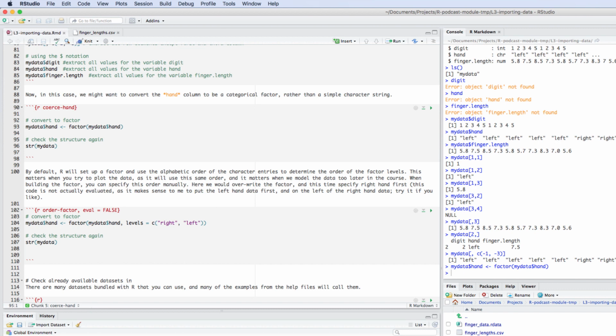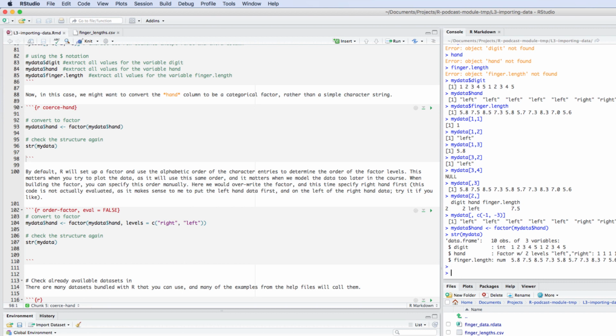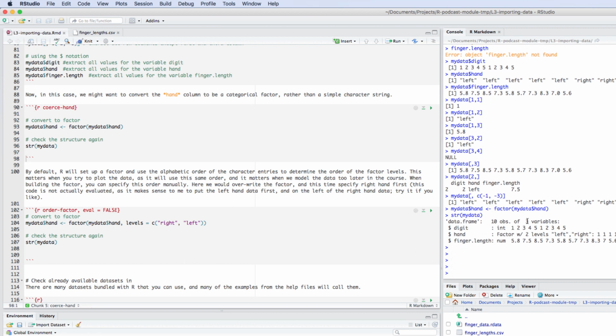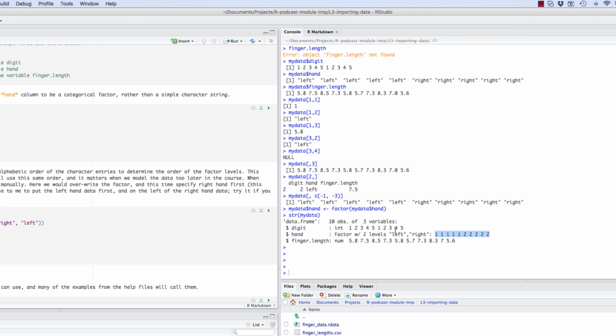Let's run that. Now if we type str on my data, we'll see that we get a data frame again with 10 observations and 3 variables, but now the hand column is not a character string, it's a factor with 2 levels. The 2 levels are the unique observations, left and right, and now it's internally represented, encoded, as a series of numbers. Left hand is encoded as 1, right hand is encoded as 2.